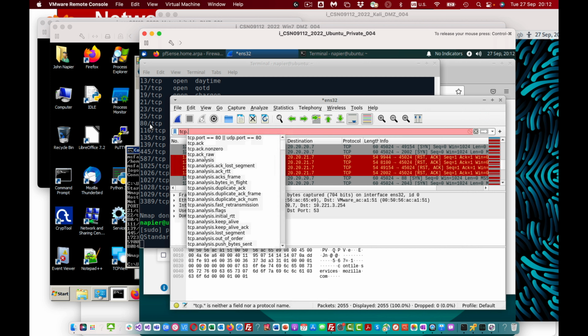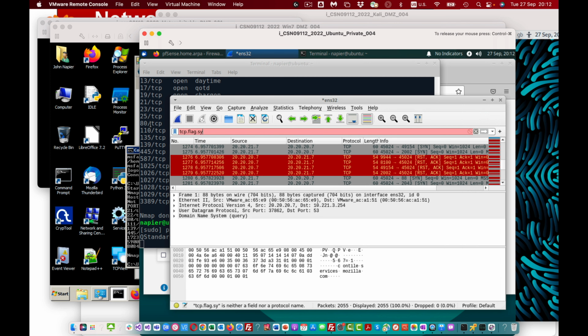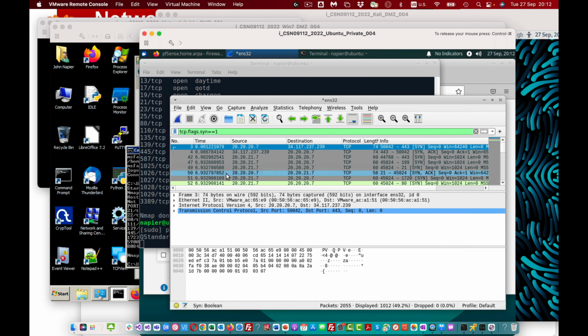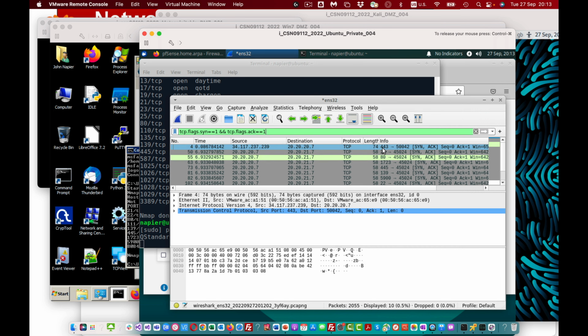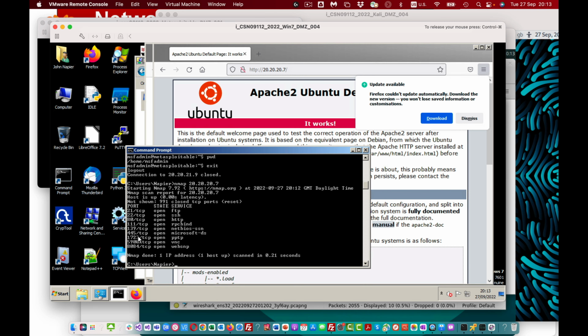So again, we can do tcp.flags.syn equals 1, and there are all the SYNs. And if we want to have a look to see where the SYN-ACKs came through, then we can do ACK equals 1. And so the ports that are open: 443, 21, 80, 1723, and there's 1723, there's 80, 21, and so on. Okay, so that's the way that Nmap actually works.